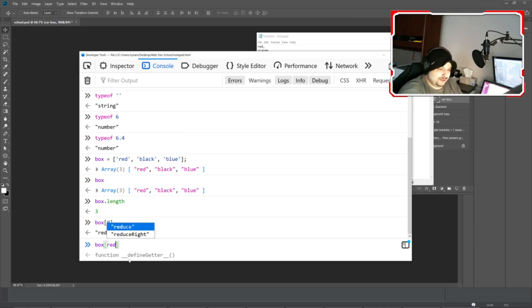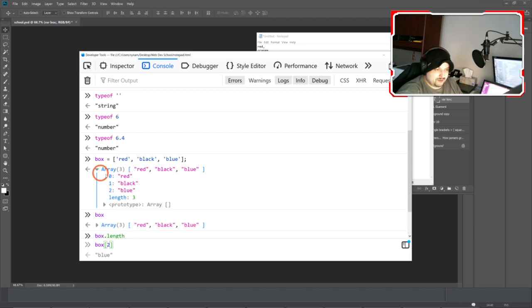If you type red, first of all, red doesn't mean anything. If you type string red, there's nothing, it's also not going to work. There's nothing there. If you type 0, you can see on the bottom here, without me actually having to press enter, that's red. If I type 1, that's black. If I type 2, that's blue, because this is how we reference those values in an array in JavaScript, right?